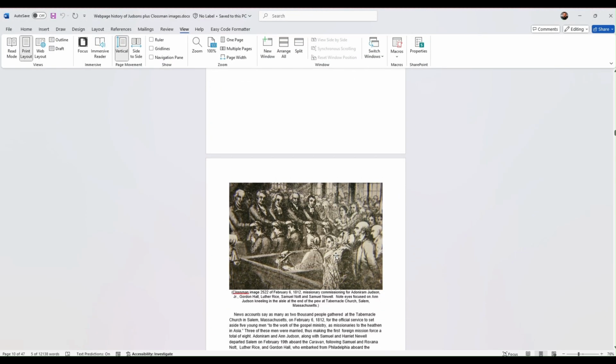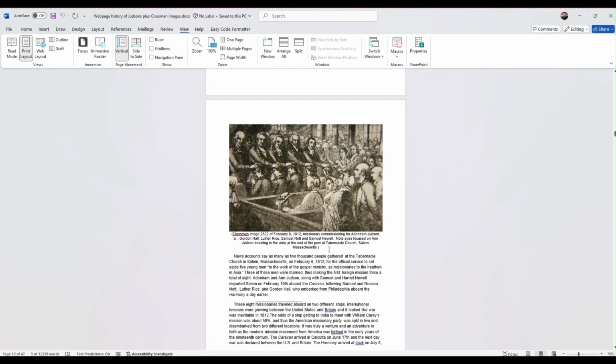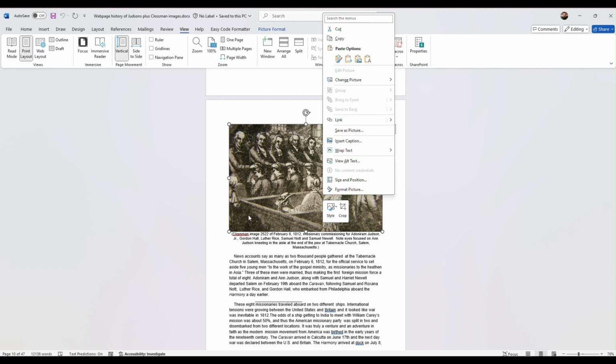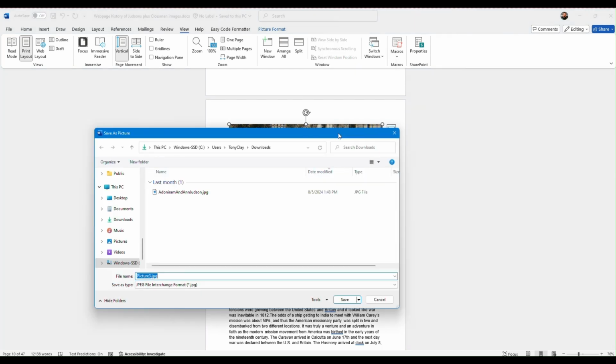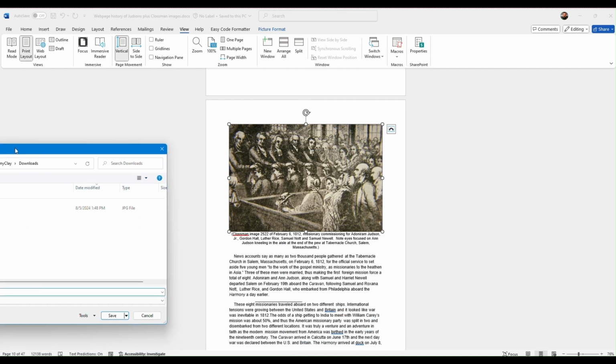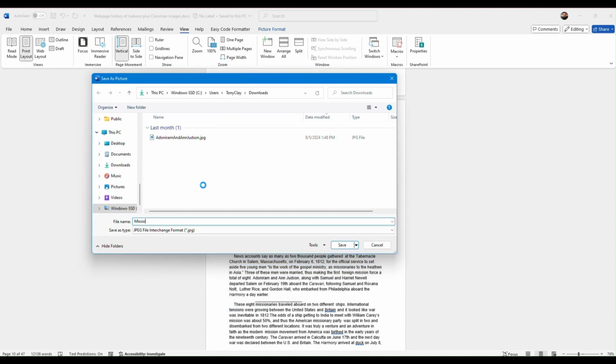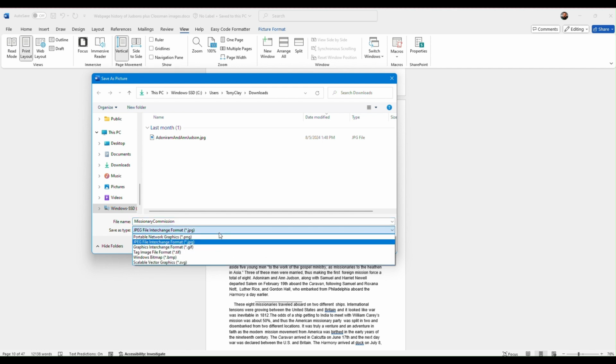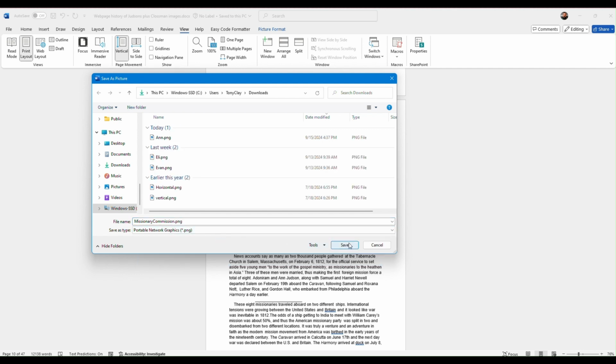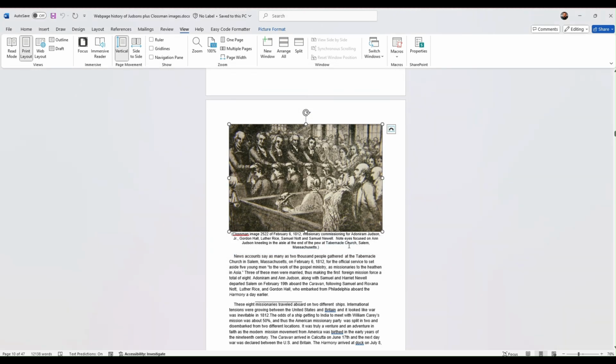So the rest of my text, well, we can do an image first. So again, to save this image, right click the image so you can see the outline there, and then we're going to say save picture as, and what do we want to call this one? Missionary commissioning for, we'll say missionary commission. Again, I want to change it to PNG. If you forget, it's not a big deal. It'll take either one.